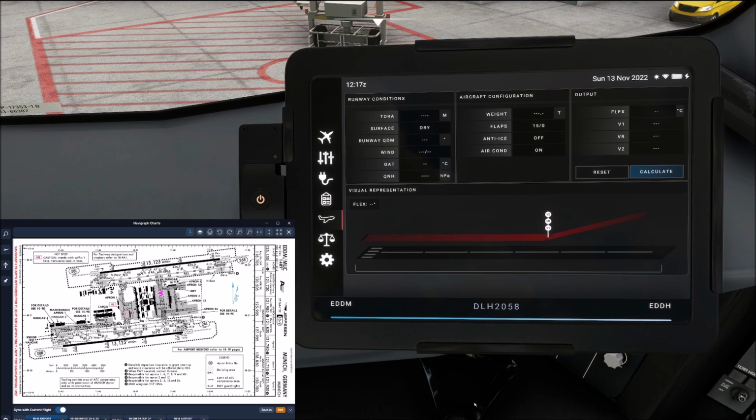So the basic data we need is what we already have available, so that is stuff like the runway length or the wind data. Now, when we click on the respective fields, the keyboard comes up, and for the takeoff run available and the runway QDM, which primarily means the runway course, we already get the original data from the flight simulator selected for us.